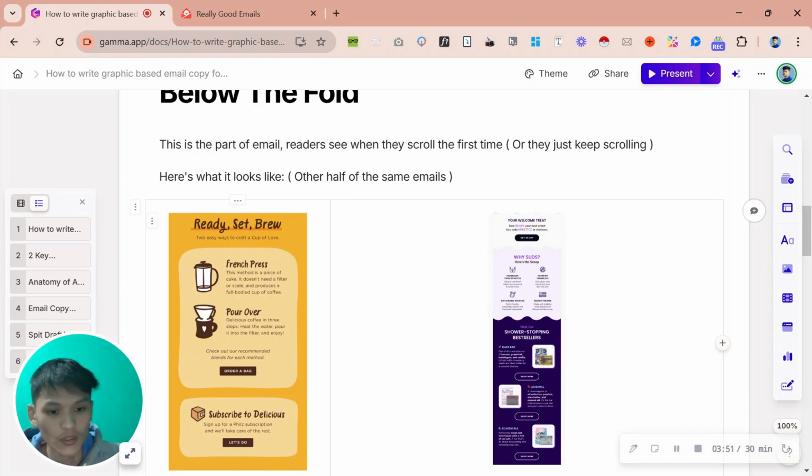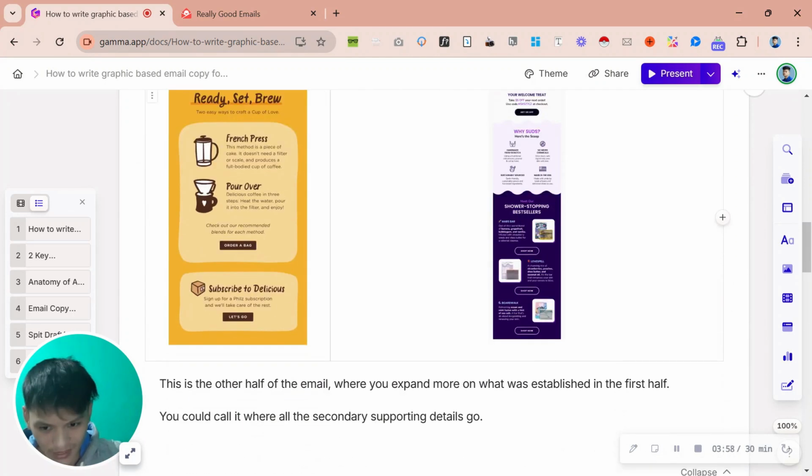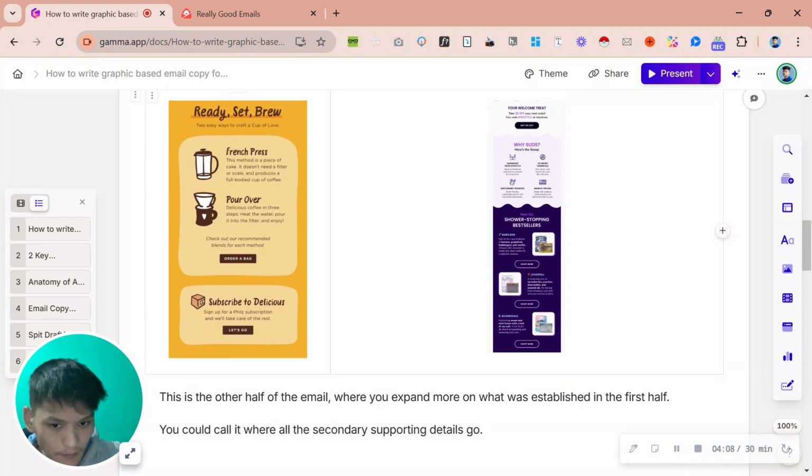why should they buy from them, showcasing bestsellers. So yeah, the emails can be as long as you want it to be, right? So this is basically the other half of the email where you expand more on what was established in the first half, or you could call it where all the secondary supporting details go.